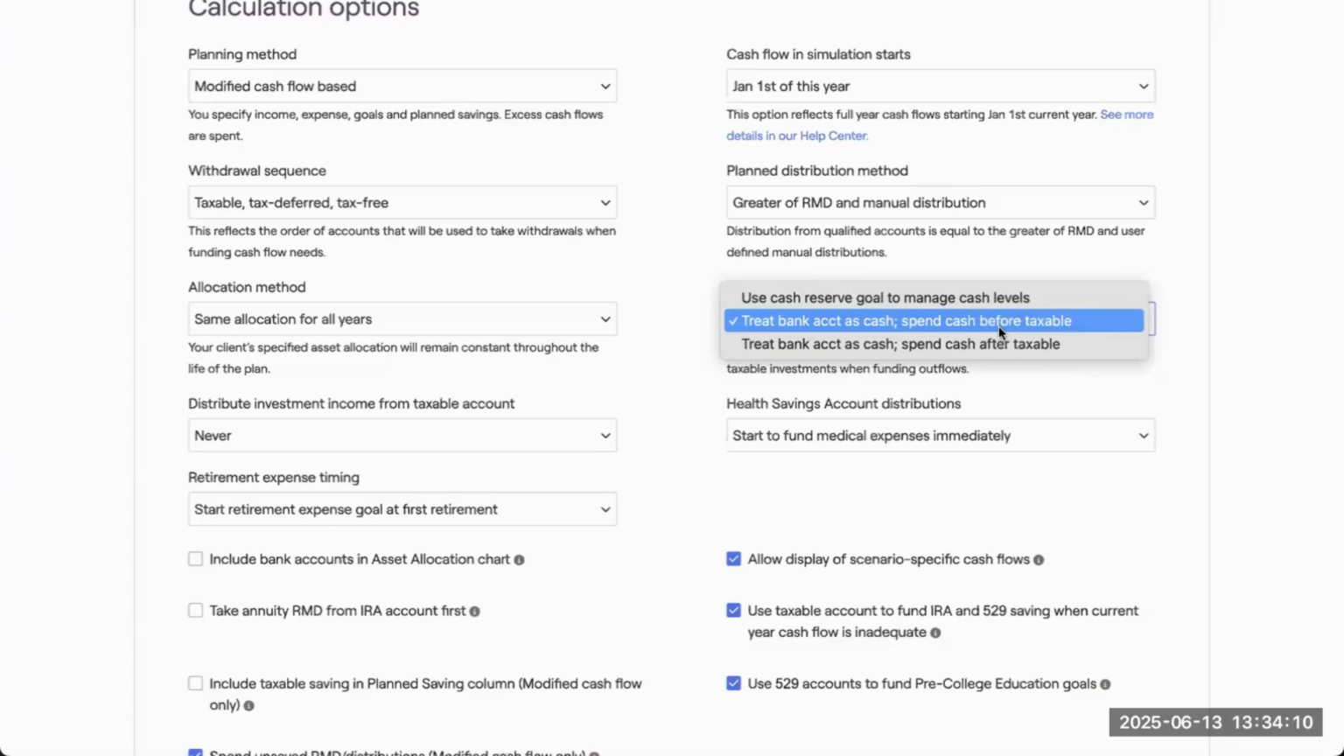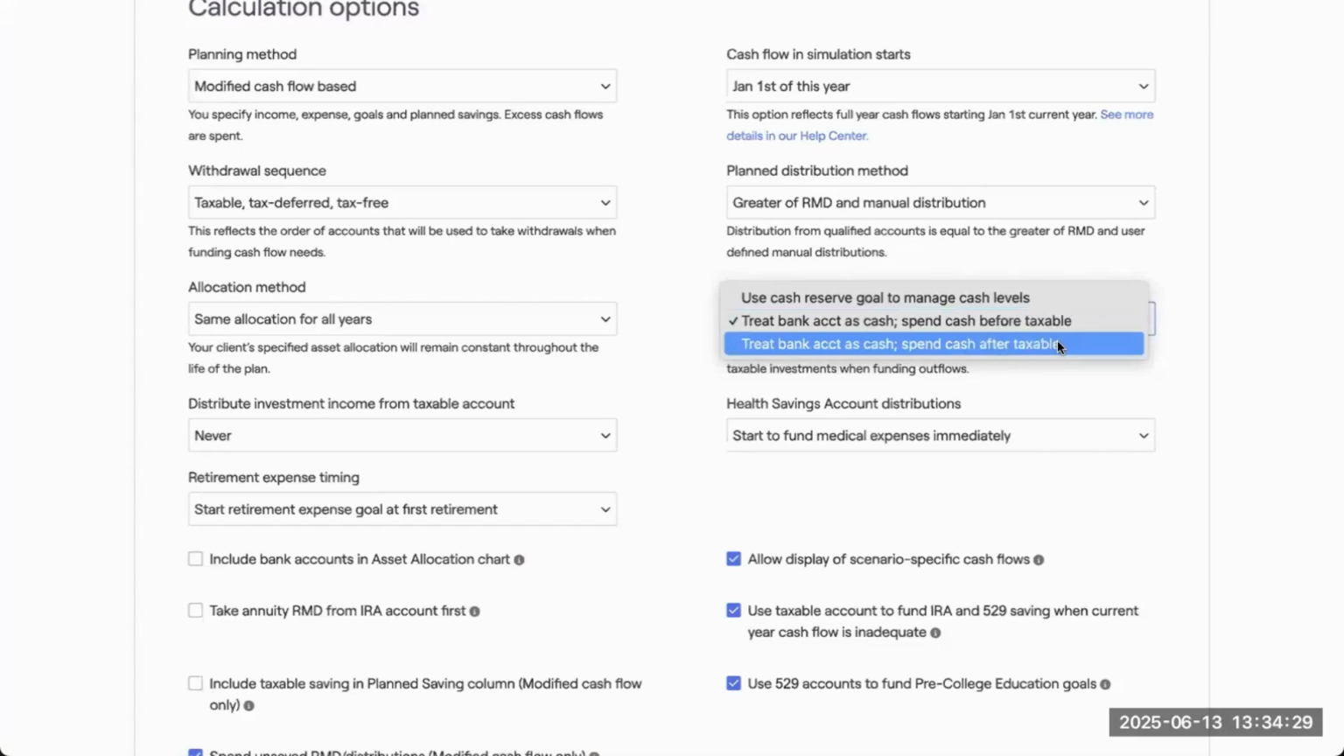The second piece here is, do we want to spend that cash before the taxable bucket or the brokerage account, or after the brokerage account in the event of us needing to pull from the taxable bucket to fund those outflows? So in the event of that negative net flow, do we want to first tap into the cash that we have on hand, or do we want to pull from the brokerage account?